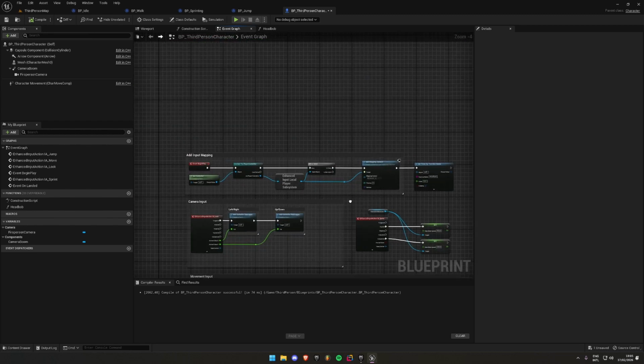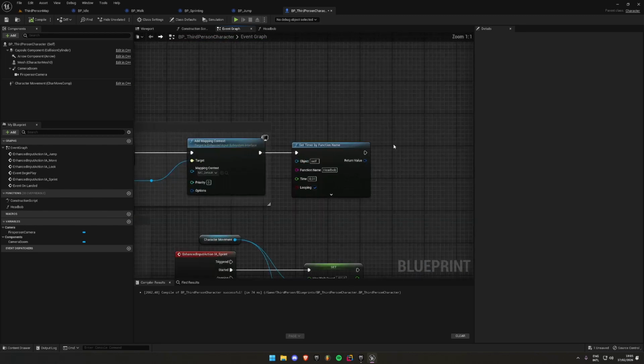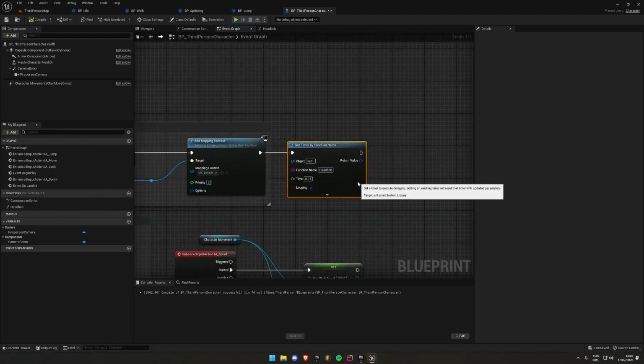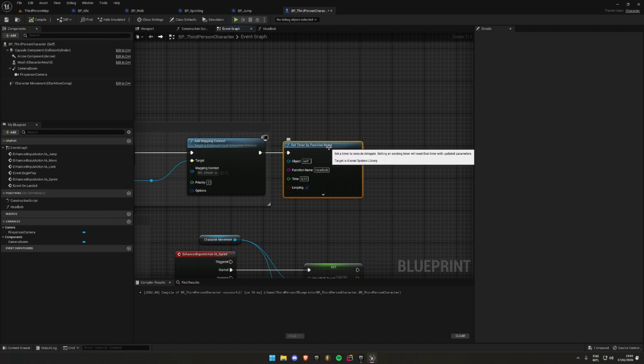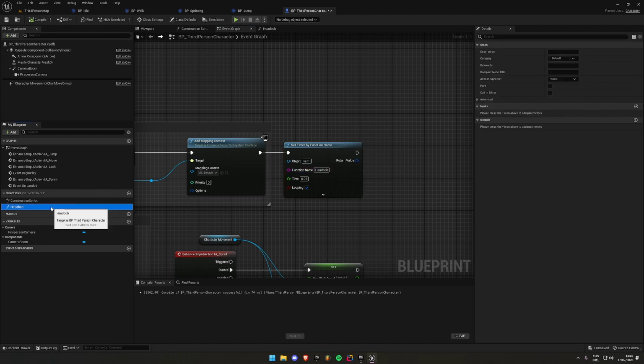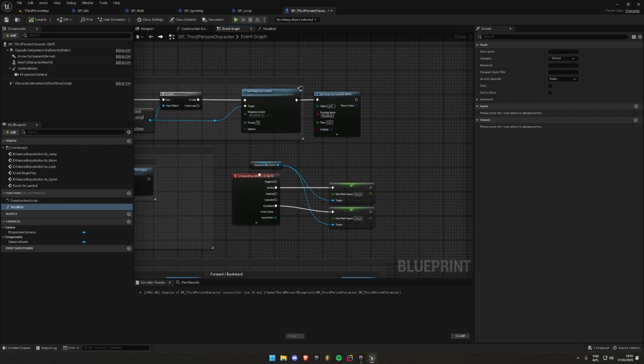Next up, we're going to go to our begin play. And make sure that you have a set timer by function name. And make sure it's the same function name as this. So the best you can do is just copy the text and paste it in here. Time should be 0.01 and looping needs to be on, so it's in a constant update.